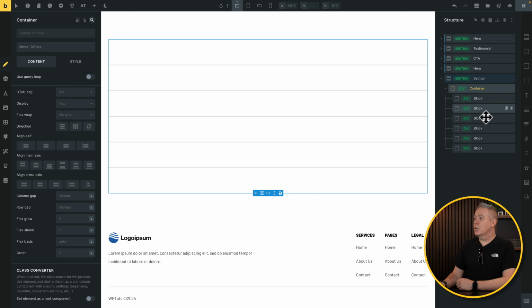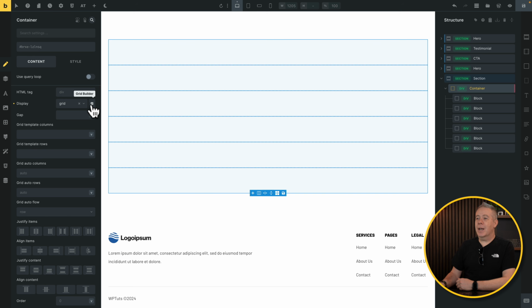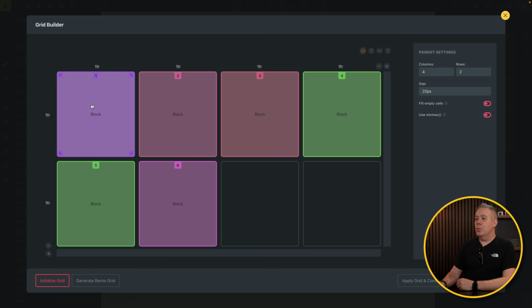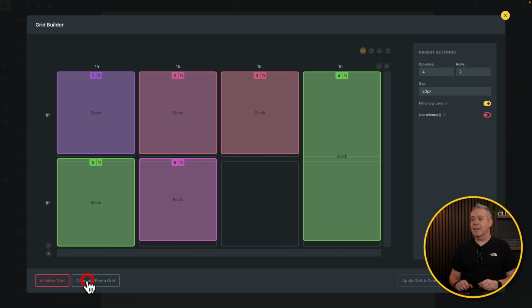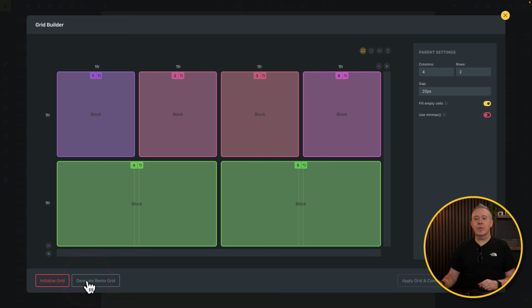I've got a container with a bunch of blocks inside. Let's set that container to be a grid. And once we do that, we have the option for our grid builder. Open that up and we now have a simple visual way of being able to start working with creating custom grids. Want to have a little bit of inspiration? Then just go and say, generate a bento grid for me. Don't like that one? Click it again, get a different option. Click it again to get a different option.